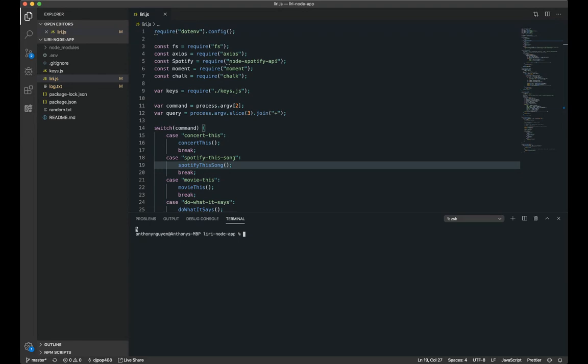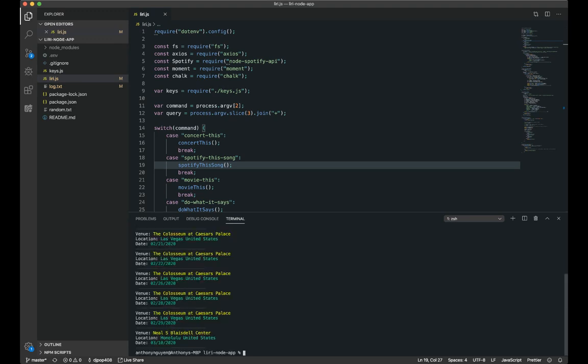So first we'll type into the command line node liri.js and then concert this, and then we'll enter the artist. I'll do Mariah Carey, and it returns results for the venue, location, and date associated with the Mariah Carey.